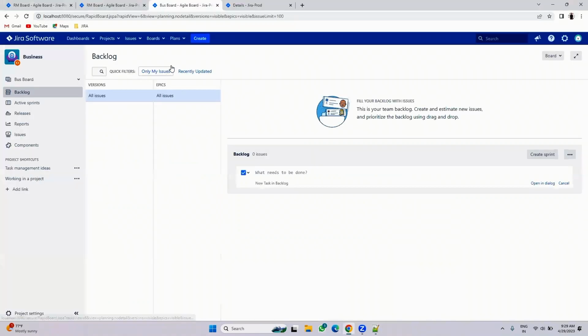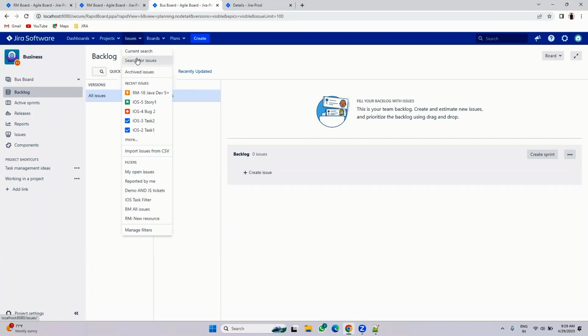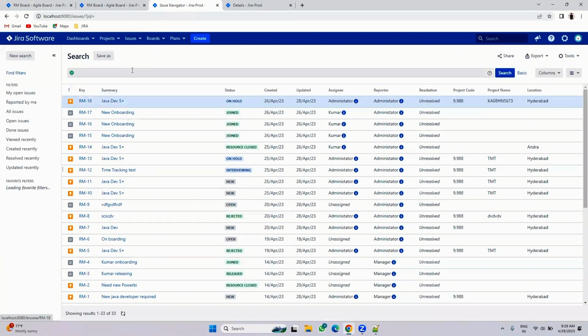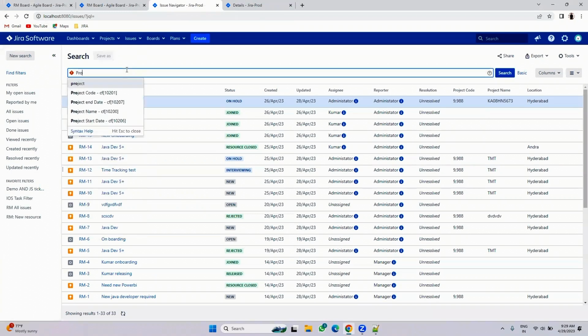In some organizations, a few managers are managers of two or three projects, so they will create a board based on their projects. For example, I'll create a project in RM and suppose JS.